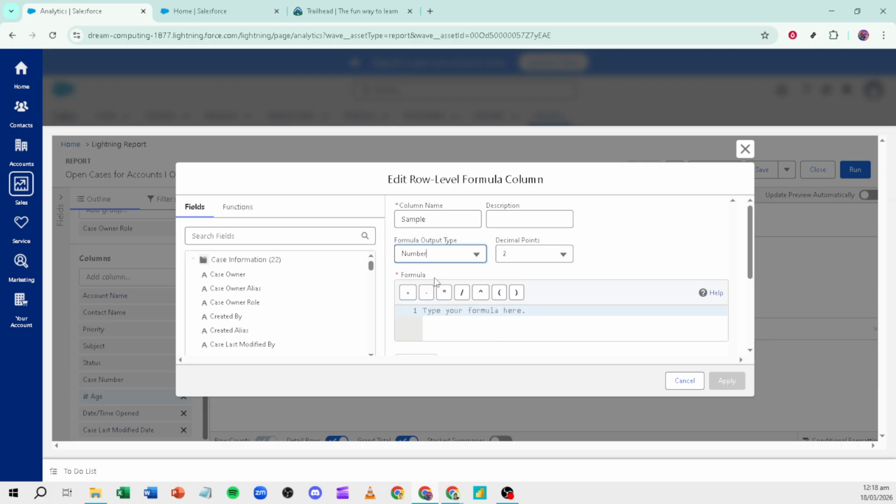Now build the formula. The idea is simple. Subtract the earlier date from the later date. For example, if your fields are start date and end date, the structure looks like DATEVALUE(end date) minus DATEVALUE(start date). If your fields are date time, wrapping them with DATEVALUE ensures the math uses calendar days. You can also use ABS if you prefer the result to always be positive. Keep in mind this returns calendar days, not business days.